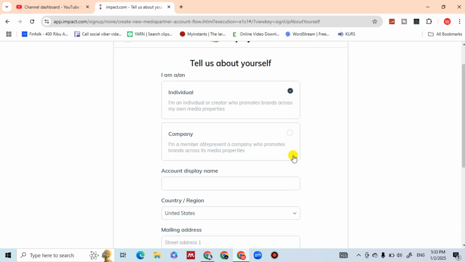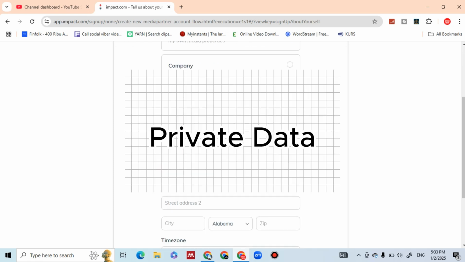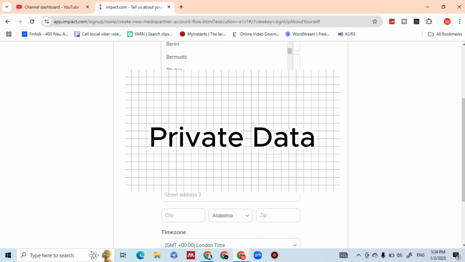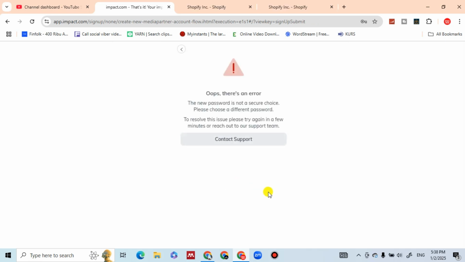individual or company, your account display name, your country, your mailing address, and your local site.